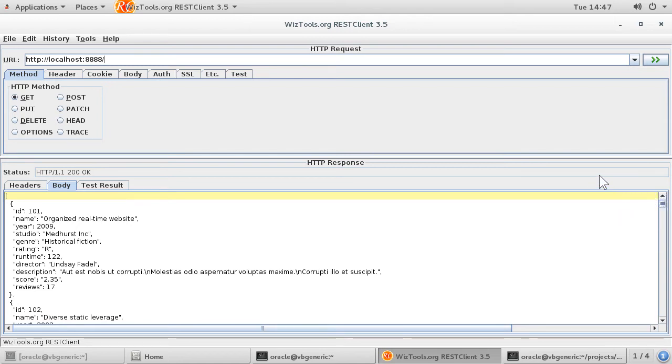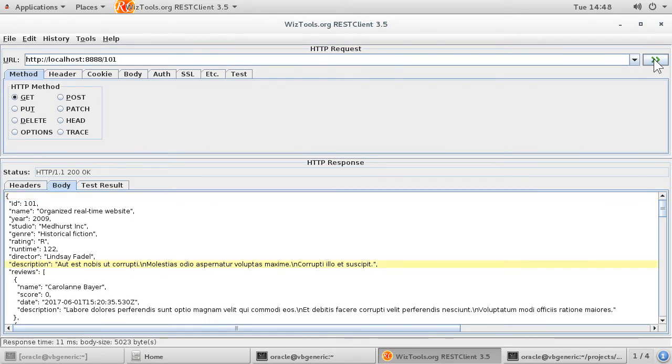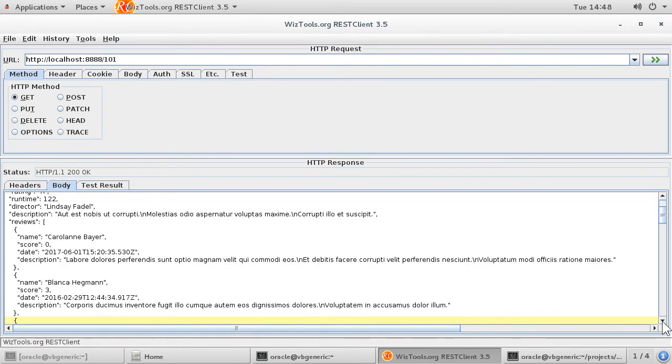I will get the details of movie 101. Modify the URL and click the double green arrows. Now the movie details and its reviews are displayed. To make a POST request, I have to change the HTTP method to POST and change back my URL to localhost:8888/.